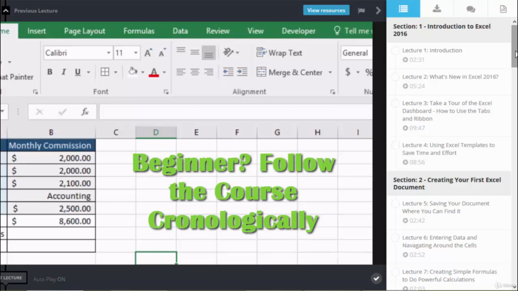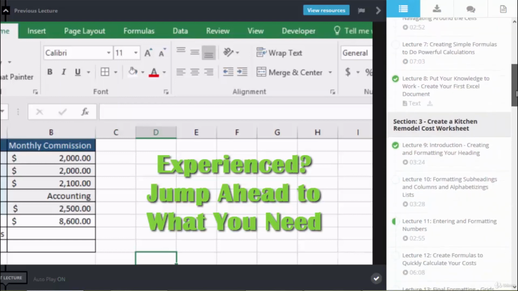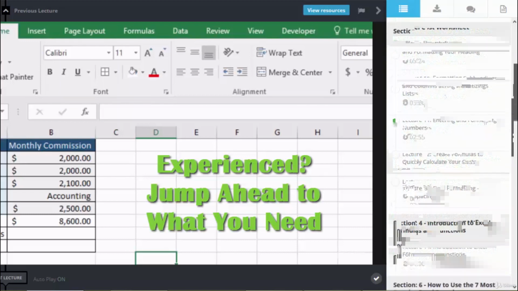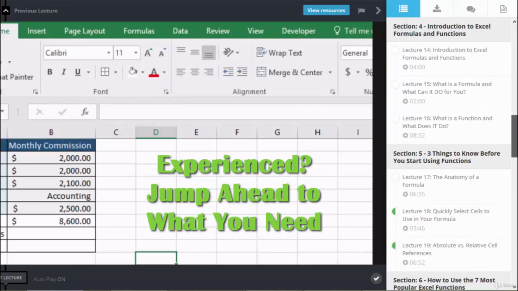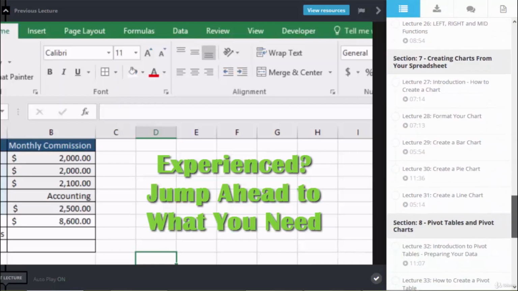If you're not a beginner, if you use Excel in your work and you really just need to learn how to make charts or pivot tables or whatever, then you can really skip down ways here, past the kitchen remodel worksheet section, and go to the functions sections, the 7 most popular Excel functions, and into creating charts and pivot tables and pivot charts. So that's where you're going to start if you already have a lot of experience.